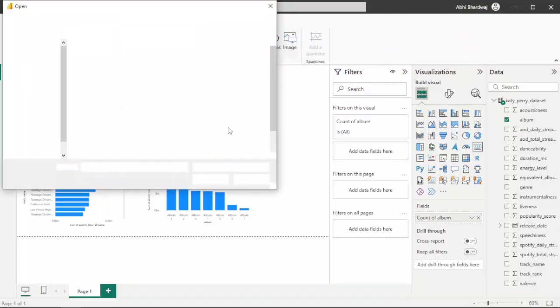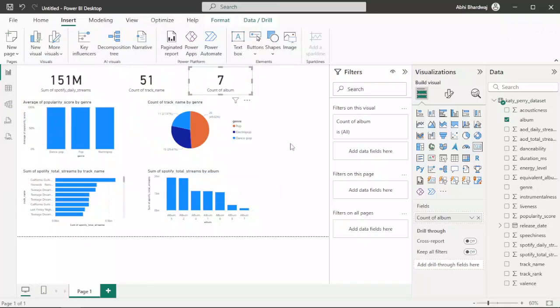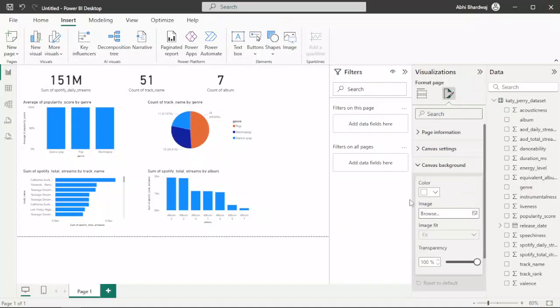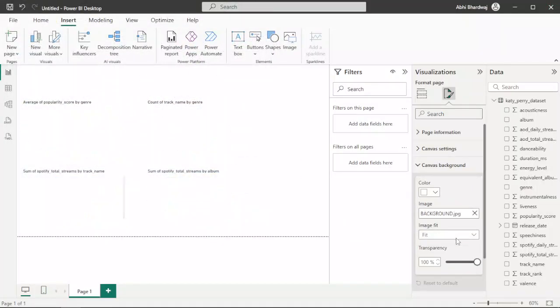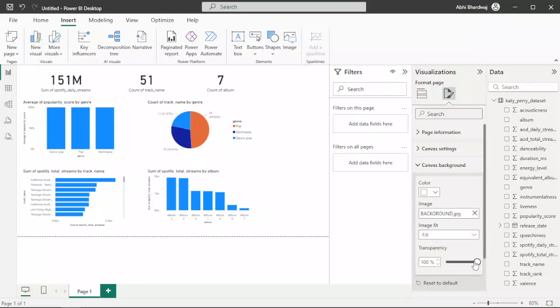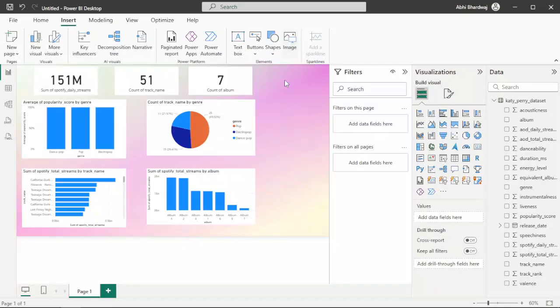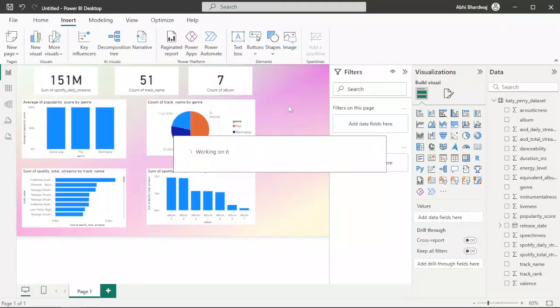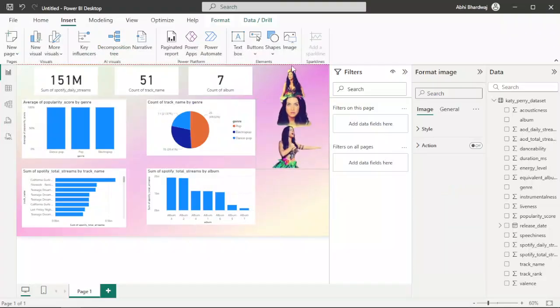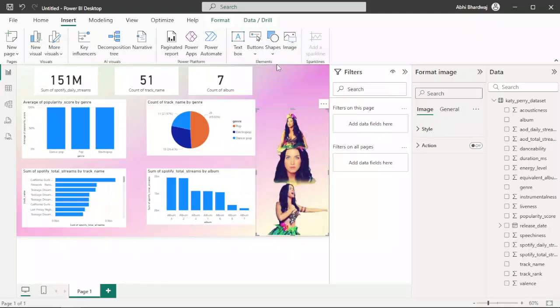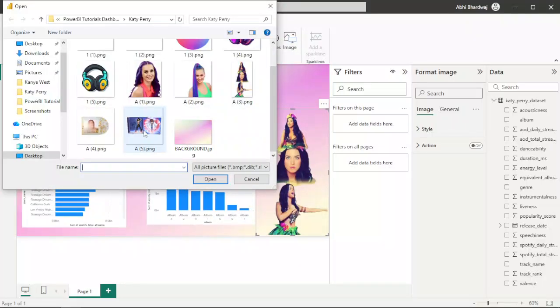Let's enhance this. Okay, so I've already selected a few templates, so I'm gonna use this one as a background image. So going on canvas background, clicking on browse. Okay, so let's select. I think it looks kind of cool. Okay, so let's add some images. Okay, nice.